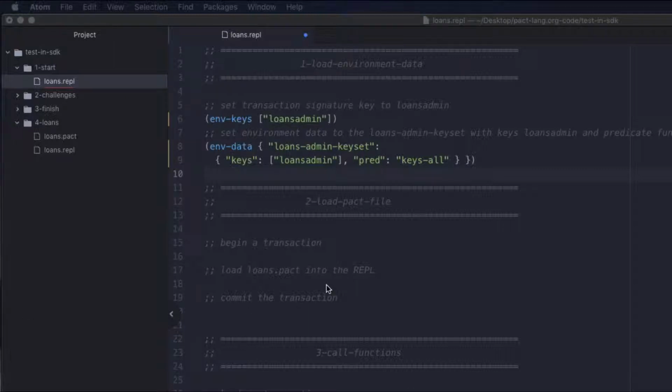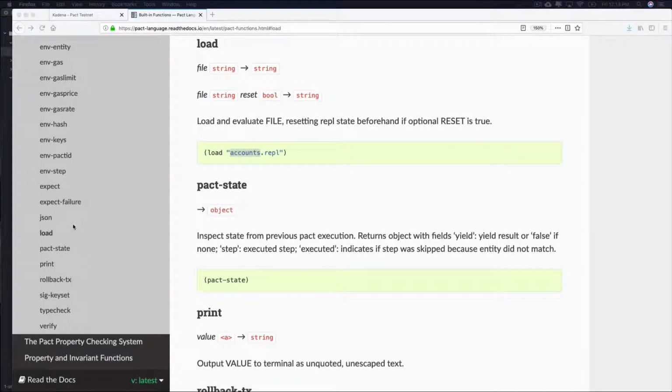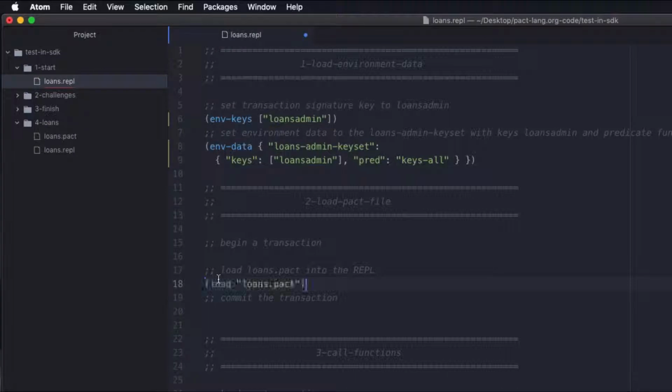Pact files are not run by your computer directly. They're loaded into the REPL file and run from there. Now that you've loaded the environment data, you need to load the Pact file into the REPL file. This is done using the built-in load function. Load loads and evaluates a file. The syntax for this is simple. All you need to do is type load, then specify the file path as a string. Pact and REPL files are generally kept in the same folder, so you usually only need to specify the name of the Pact file. So what you can do now is type load loans.pact to load the Pact file. After that, be sure to begin and commit this as a transaction, like I mentioned earlier. And that's all it takes.